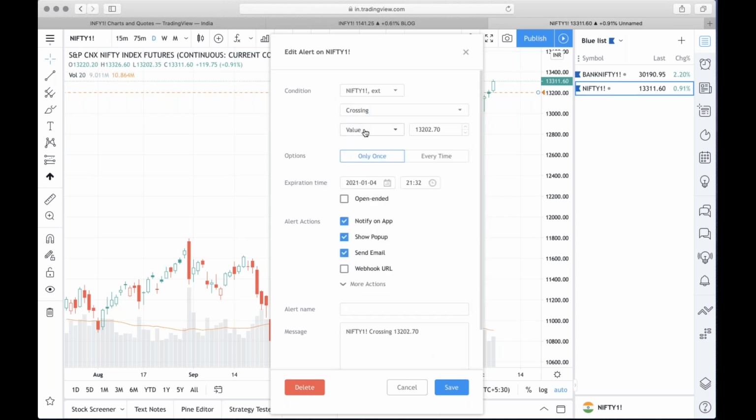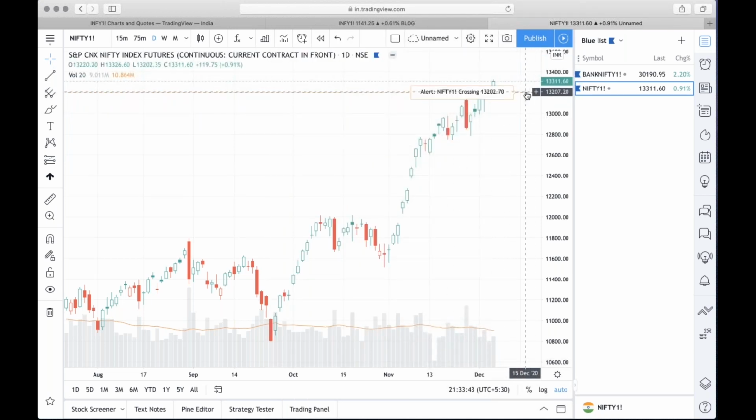You can delete it, you can change it, whether it's crossing up, down, and so on. So this depends on how you want to set up your alert. Is it only once or every time? So you found a good level, and every time the stock comes there, keep on alerting me, right? So that's how the alert works.